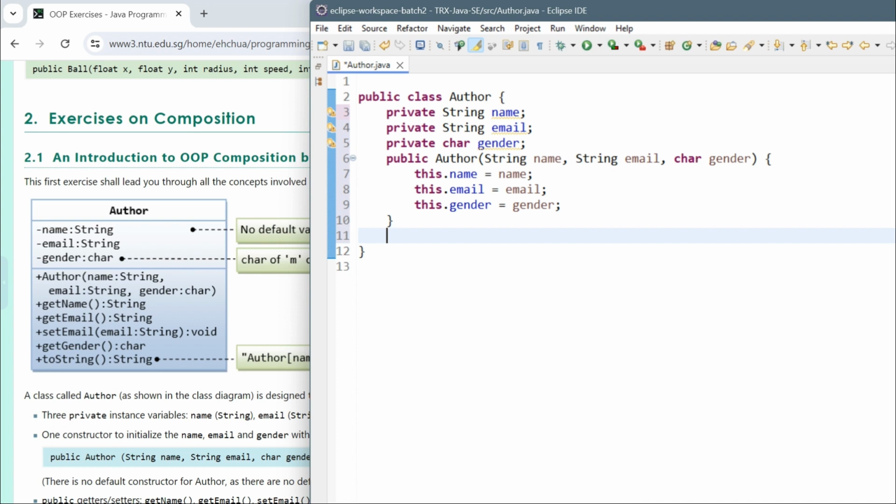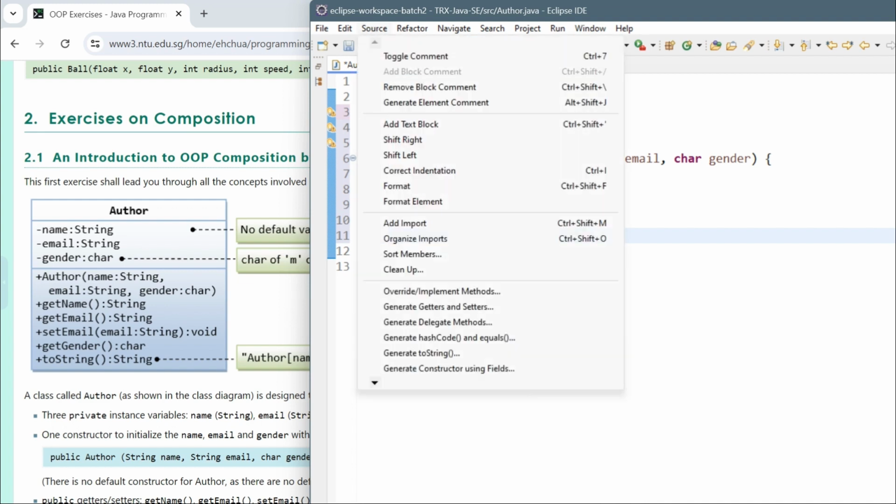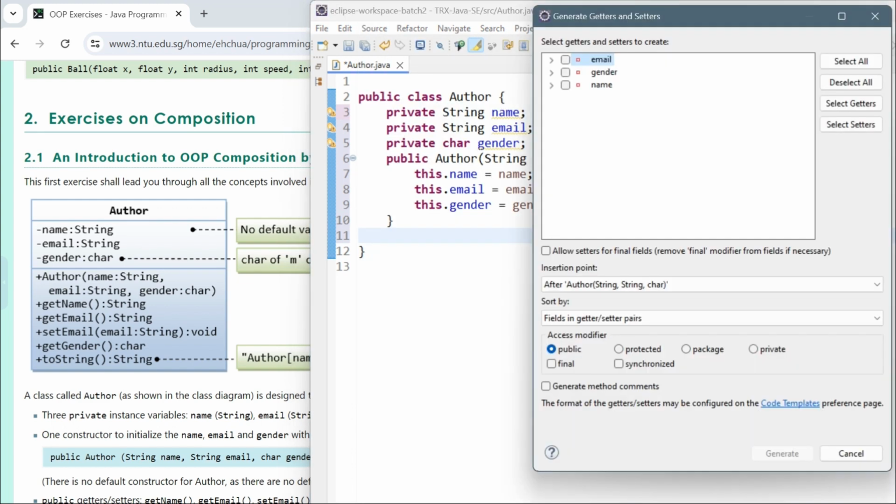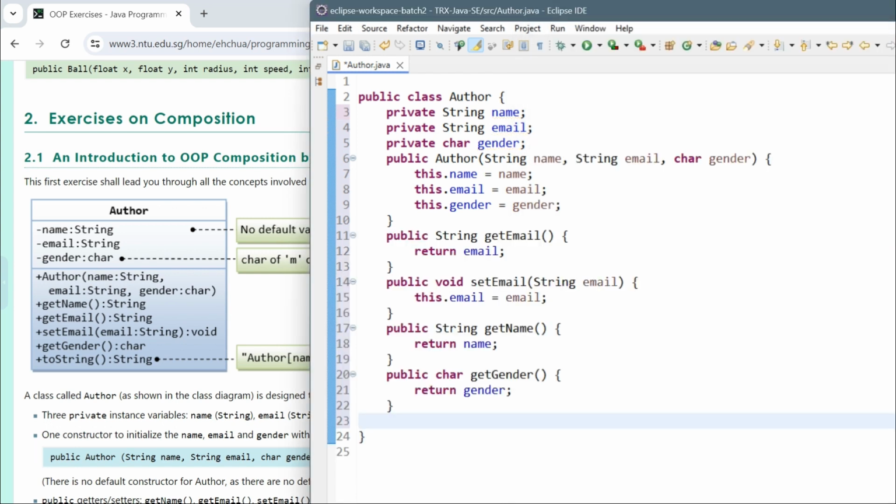Okay, then get name, get email, set email. There is no set name available. Okay, so source, getters and setters. What I want: get name and get email. So get name I want. For email, get and set email, both I want. For gender, get gender I want. I don't want set gender. Okay, those are the things I want. I'm generating it. Okay, I got all of them.